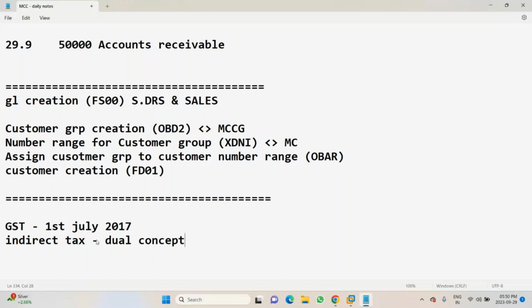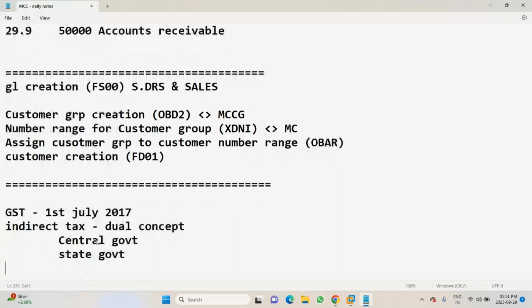What does dual concept mean? Dual concept means we will have two separate options. One is the central government, and the other is the state government. We have two governments, central government and state government. That is what we call a dual concept. This is what we are going to define here.